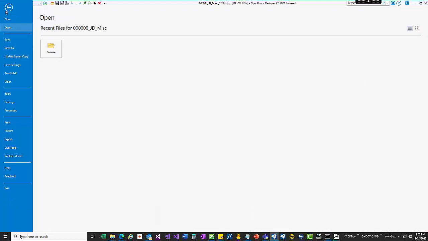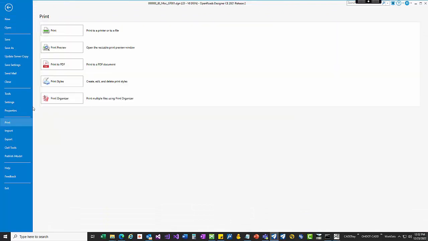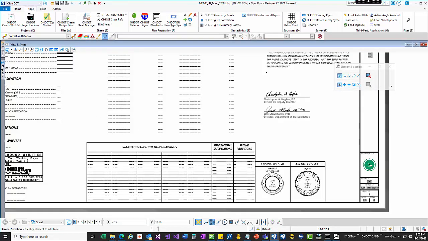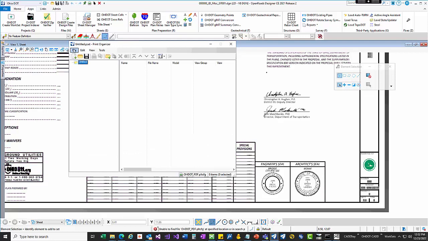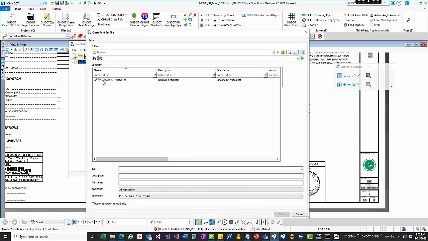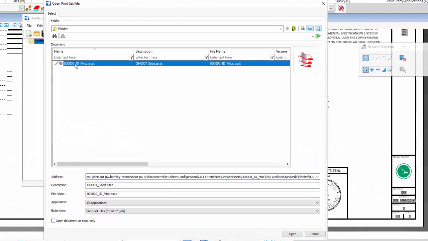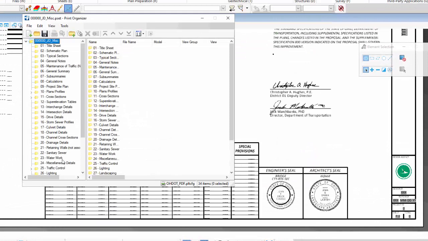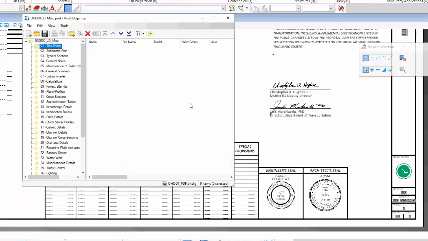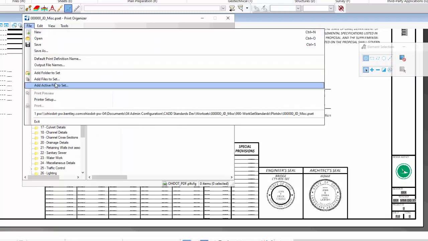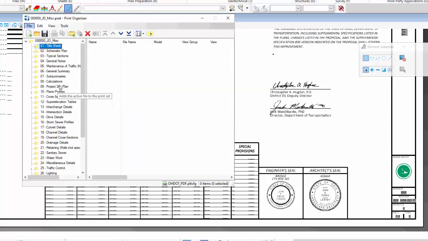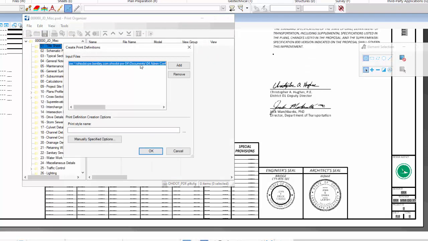So I'm going to open Print Organizer. I'll just go to Print. And then I'm going to open the default pset file that gets created or placed with the WorkSet when the WorkSet is created. So it should take you straight there. That just has some folders set up. I have the title sheet open, so I'm just going to do File, Add Active Files to Set. And then that file is already there.